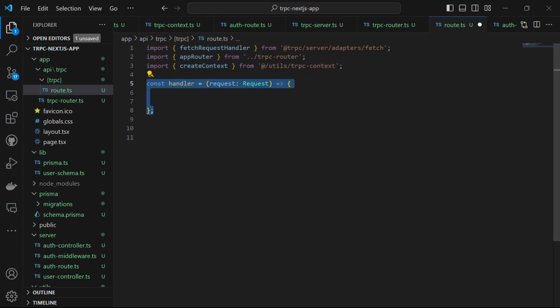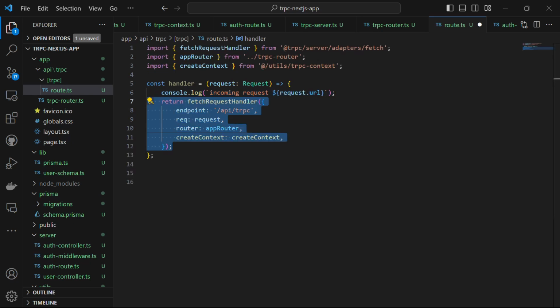Now let's define our handler function, which is responsible for processing incoming requests. We also log the incoming request URL for a bit of visibility. Also, we use fetch request handler to handle the request with tRPC. Endpoint is where the tRPC routes are exposed, and we also have the incoming request object, also the main tRPC router, and we also have a function to create a tRPC context. At last we are going to export this handler function for both get and post requests.